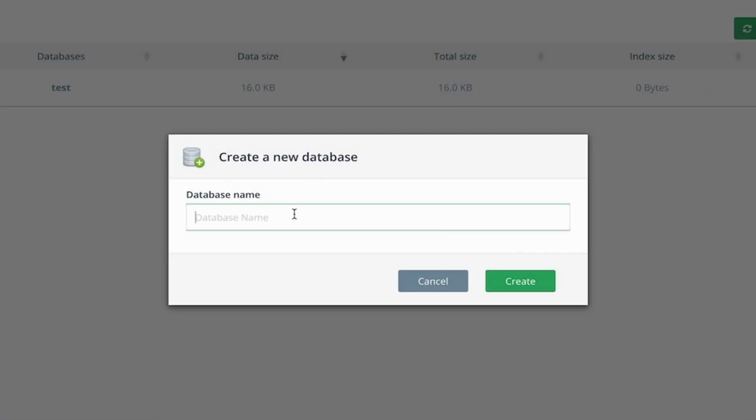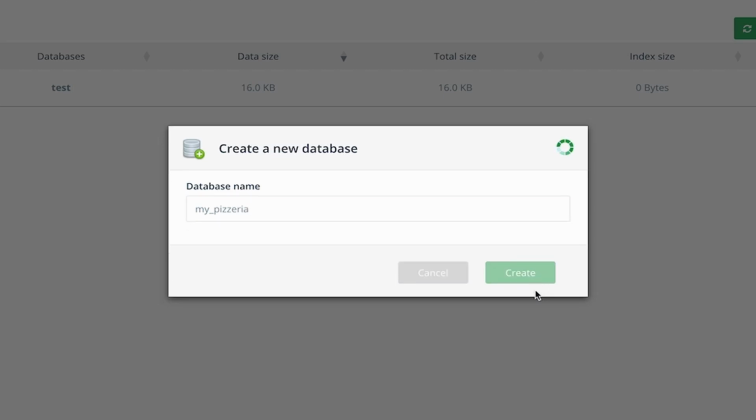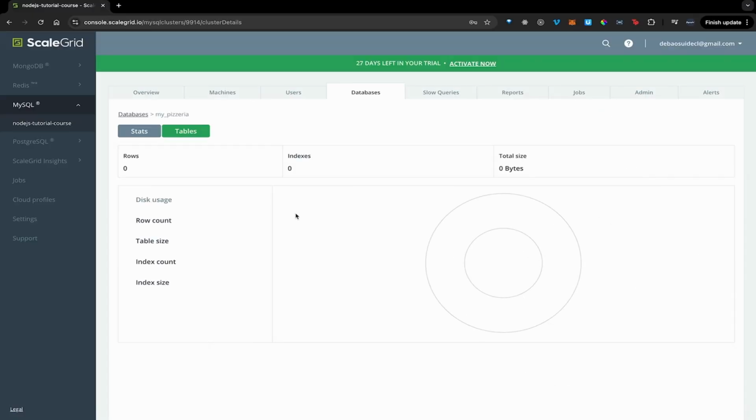I can just call this database with the name of your application, for example, like my pizzeria or whatever you want to store in this database pretty much. So I'm creating a database called My Pizzeria. Awesome. I have a new database called My Pizzeria. Sounds good. So how do I connect to this database now? How do I work with it?